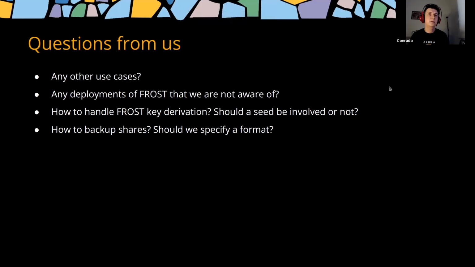Yeah, sorry. I had this slide that I forgot about. We have some questions related to this. Are there any other use cases that people are interested in? Any deployments of Frost that we're not aware of? What do you think about those Frost key derivations? I think this is what we're discussing in the chat. Related to backup shares, should we specify a format? Should we not just rely on recover shares?